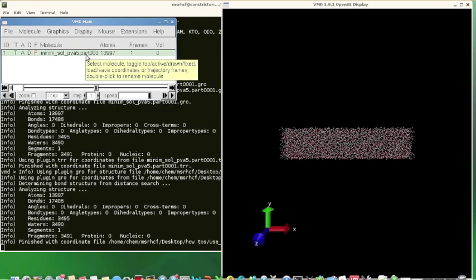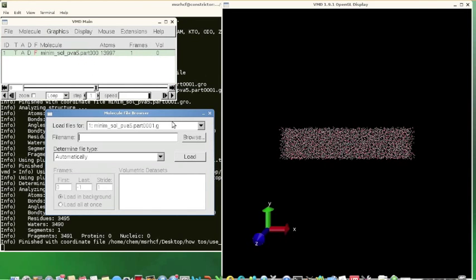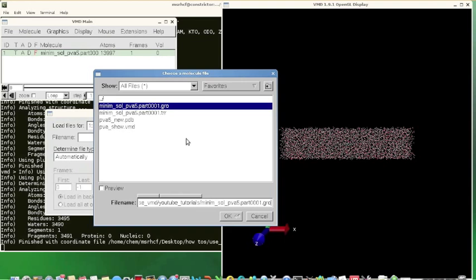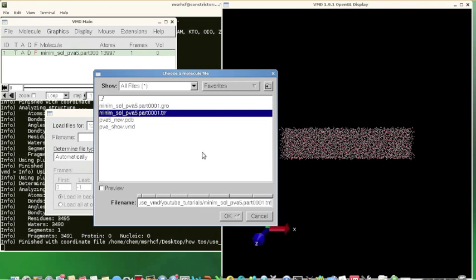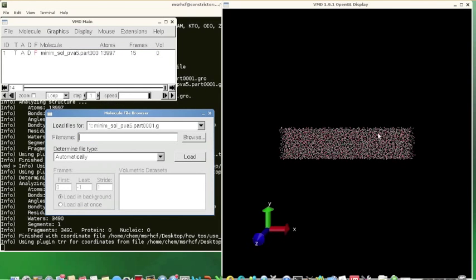Then you right click the molecule that you're interested in and say load data into molecule, because we're trying to load the XTC into that, or the TRR coordinates into this GRO file or the PDB file. So that's what we click, the TRR, and then we click OK, load, and you can see all the atoms now moving as a function of time.